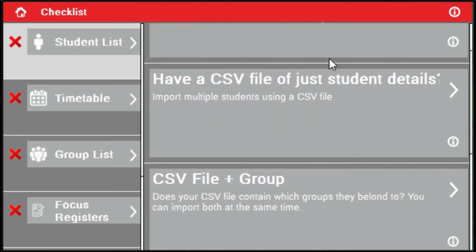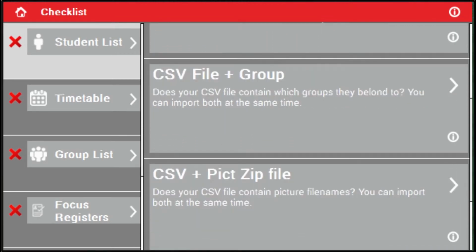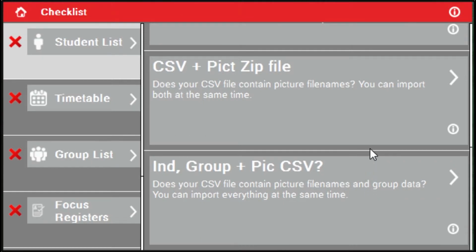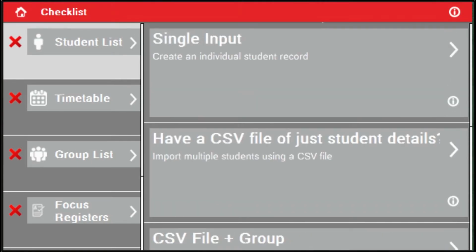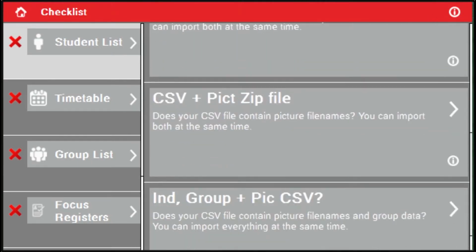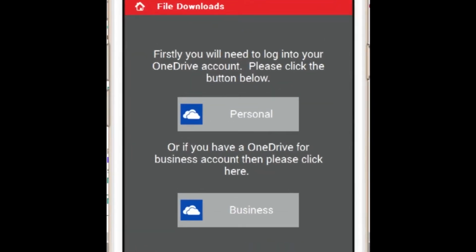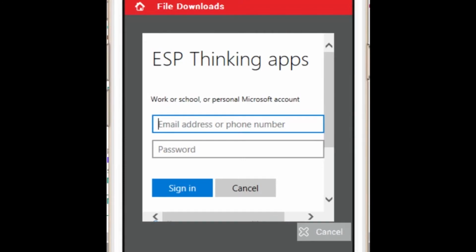In this example we have a CSV file with our students' details and groups, and we also have a zip file with all of their pictures. This is done via your OneDrive account. If we first select the type of account that we have and then fill in our login details, the first time we do this the application will create a folder on the root directory of your OneDrive account. Once you have transferred your files into this folder, you will then be able to see them through this screen here.